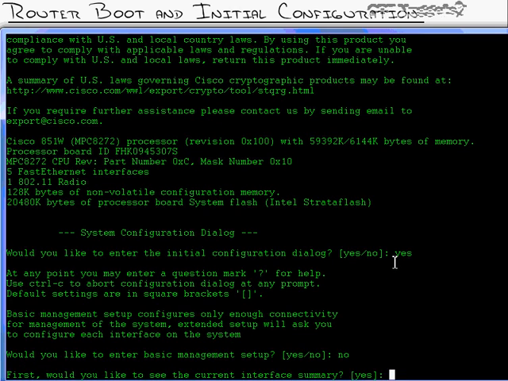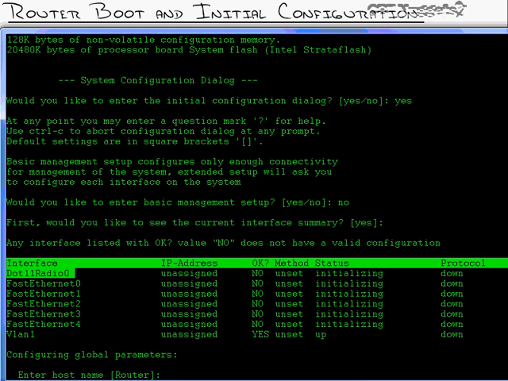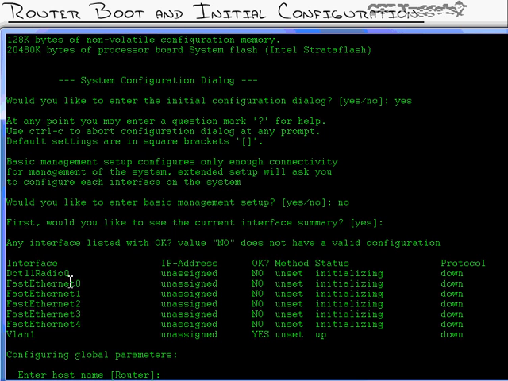Do you want to see the interface summary? Sure, I'll hit enter. It says here are your interfaces. I see dot 11 radio 0, fast Ethernet 0, 1, 2, and I can see all the different interfaces that I have. Now it comes up and says enter the host name. What do you want to configure as the name of this router? And I'll say CBT router.